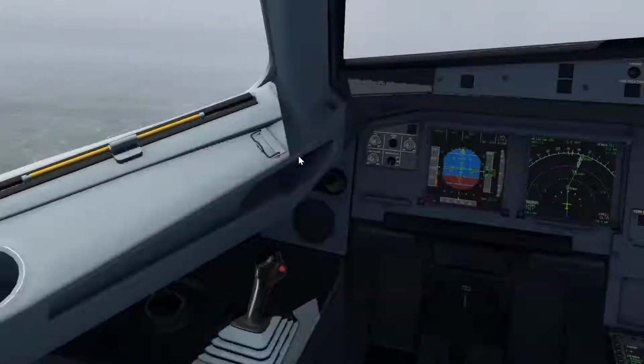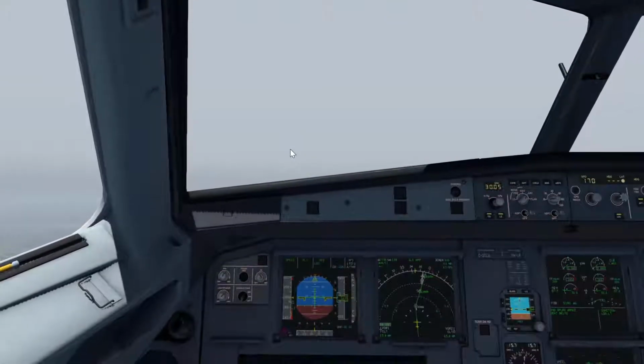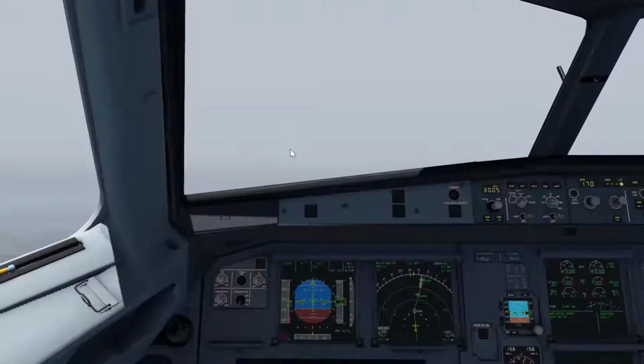Alright. Delta 213, climb and maintain, go Federal another stage of flaps 310. 310, 4000. So we can keep a nice little profile.